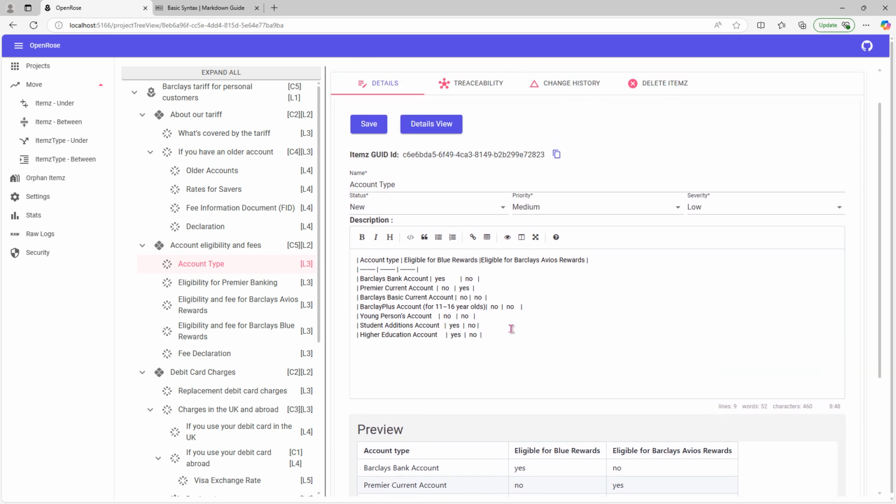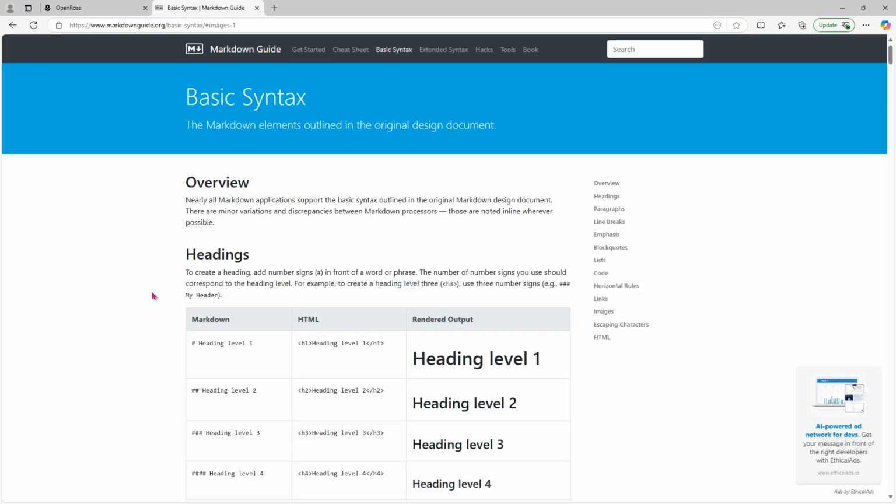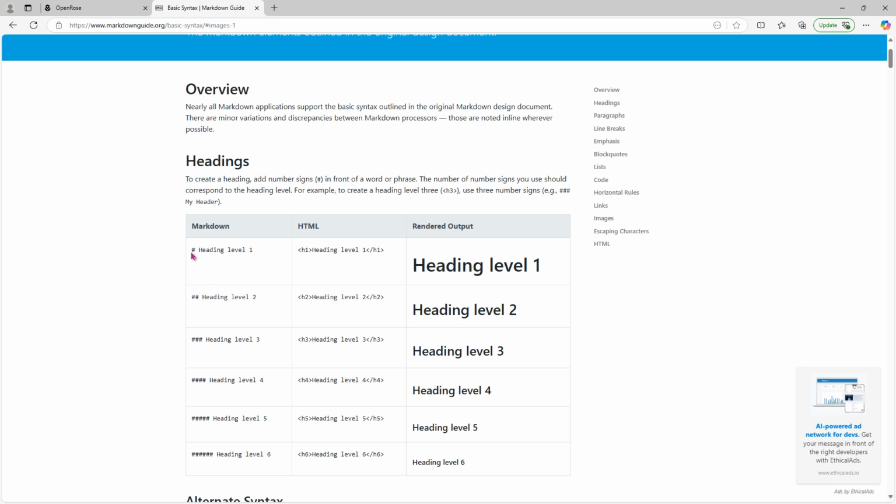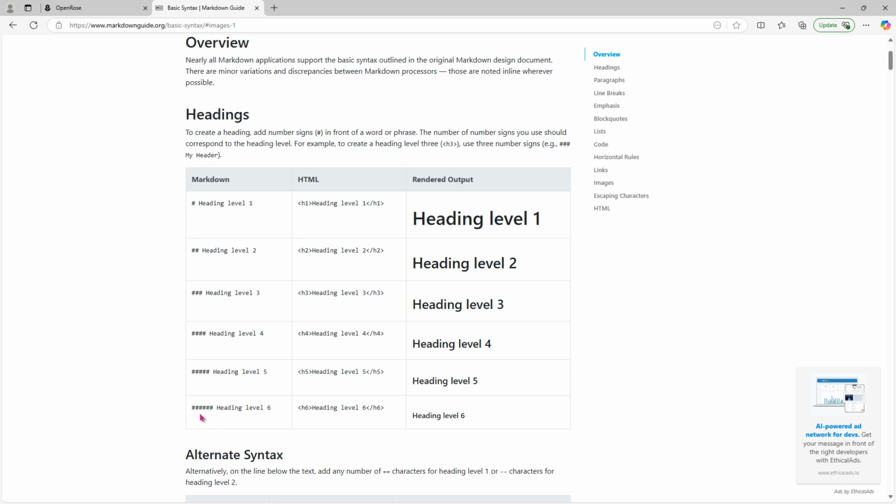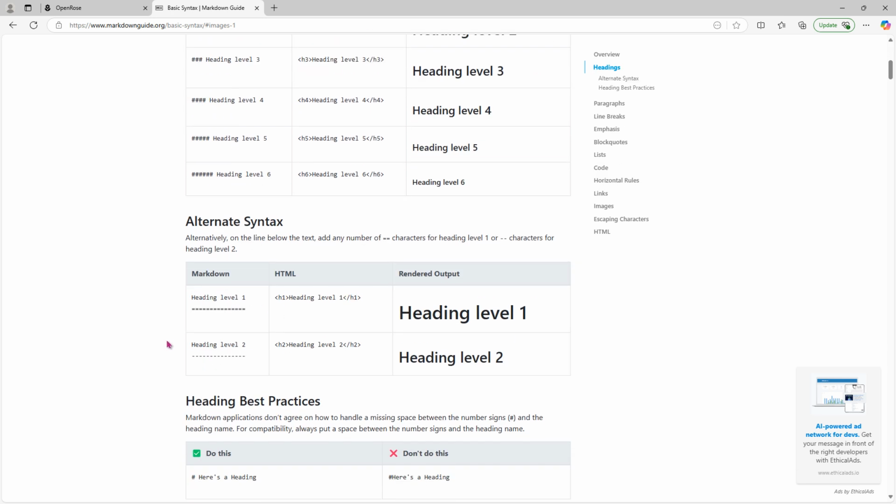Now, Markdown also allows users to capture different formatting within the description box. When you click on this question mark here, which is the Markdown guide, it will take you to this location on the internet. You can use a single hash to create a large heading, which is H1 in HTML, or you can insert other headings by increasing the number of hashes that you put in front of your text. There are other ways.